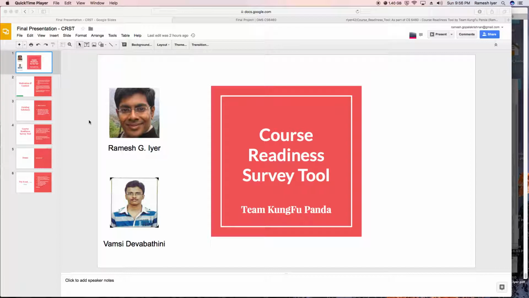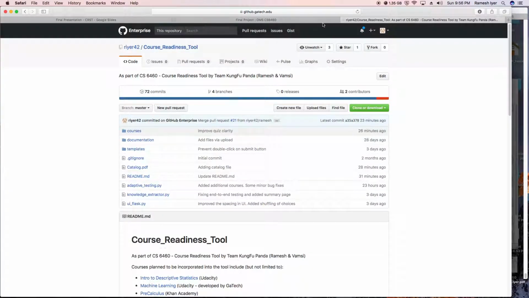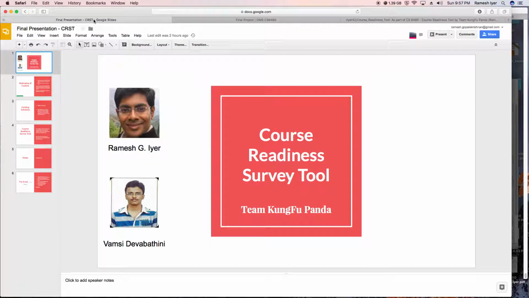Together with Vamsi, we have developed a course readiness survey tool, and this whole project is hosted in GitHub, provided by Georgia Tech. If you search for course readiness tool, you should be able to find it. This repository has been made public, so you're free to take a look at our source code and contribute. To contribute, you might have to raise a pull request. The master branch is protected from direct pushes.